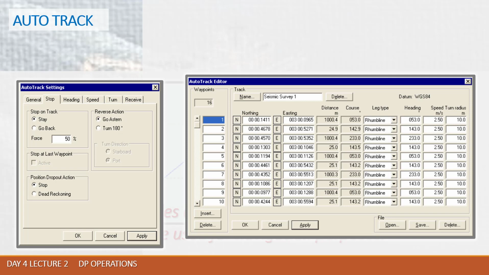Position dropout action: in case we are losing the PRS input, this sets the step DP has to perform. Normally we select stop, or if needed, the system may continue operation using the dead reckoning function.